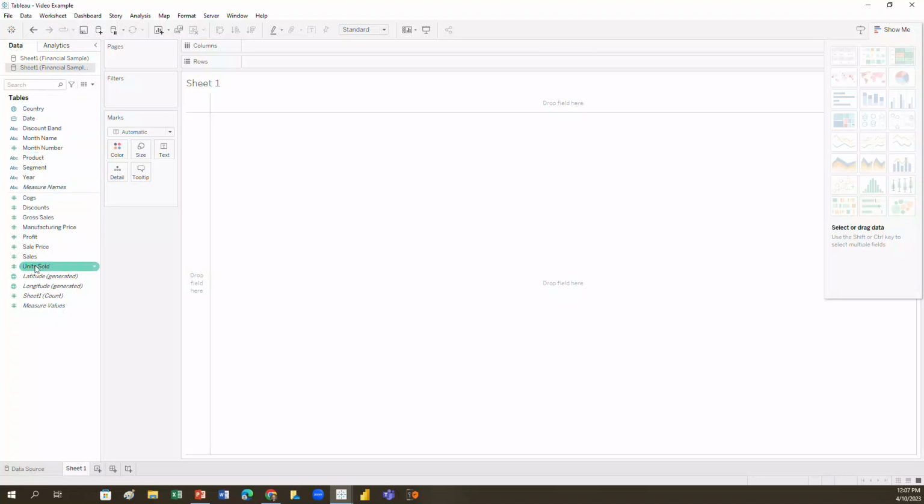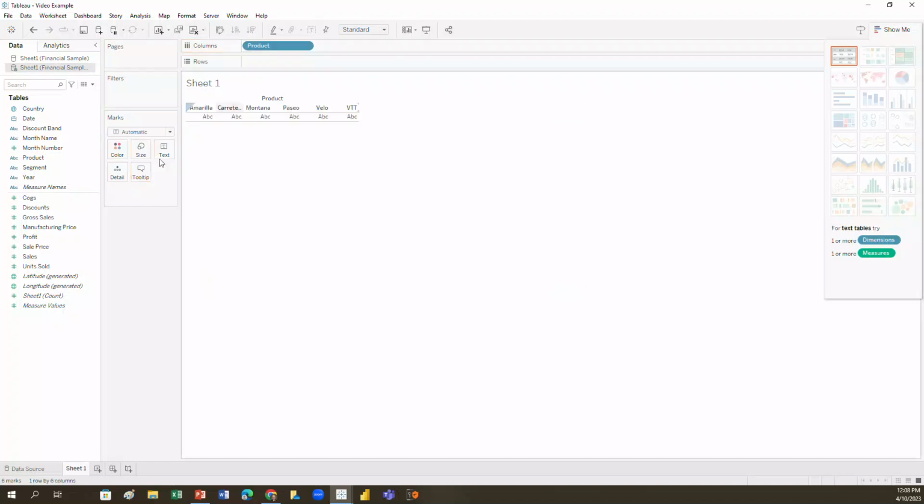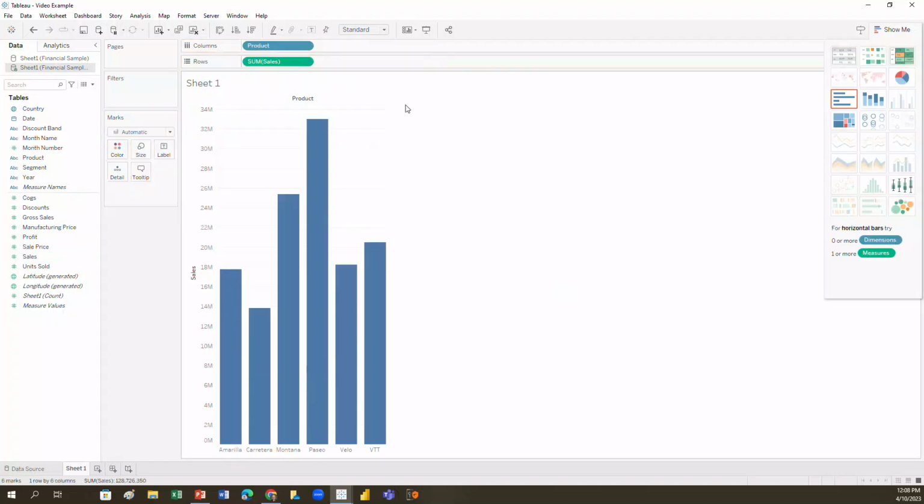And the ones at the bottom in the green are the measurements. Usually the ones in the blue are going to be what's going to show up in the columns of your data file. These are the categories or the dimensions of your data that you want to view. These are going to be the actual measurements that you're graphing, that you're charting in your file. So for example, I might put product up here in the columns, and I put sales over here in the rows, and it's going to give me something that looks like this.